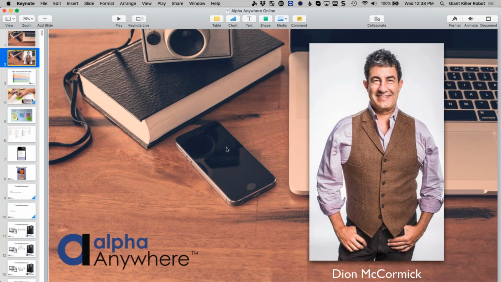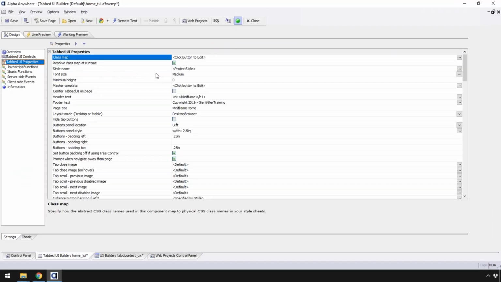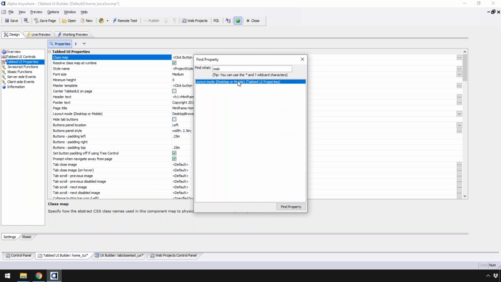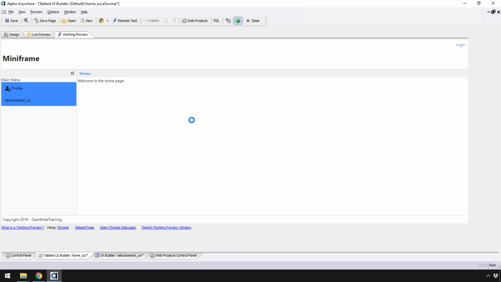Quick question about the TabbedUI. Thanks, Dion, by the way. Can the TabbedUI be used in mobile applications, or is it really meant for desktop? Yes, it can. In fact, if you go to the TabbedUI properties, there are two different styles, one called desktop and one called mobile. Let me go ahead and show you what it looks like. Now, it's not optimized for mobile, but it will work. I'm thinking more of tablet mode.